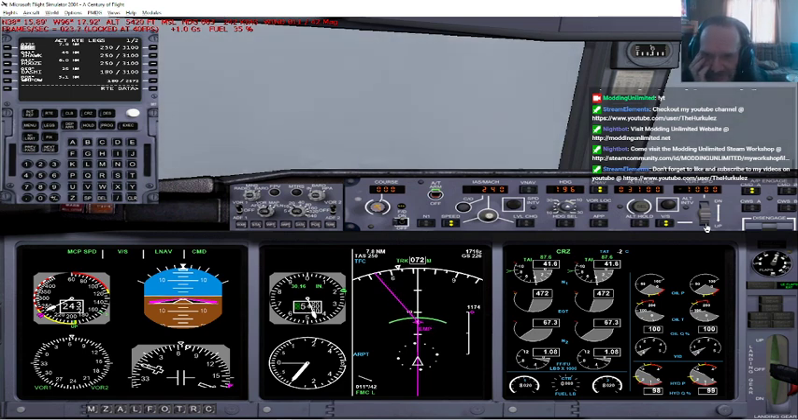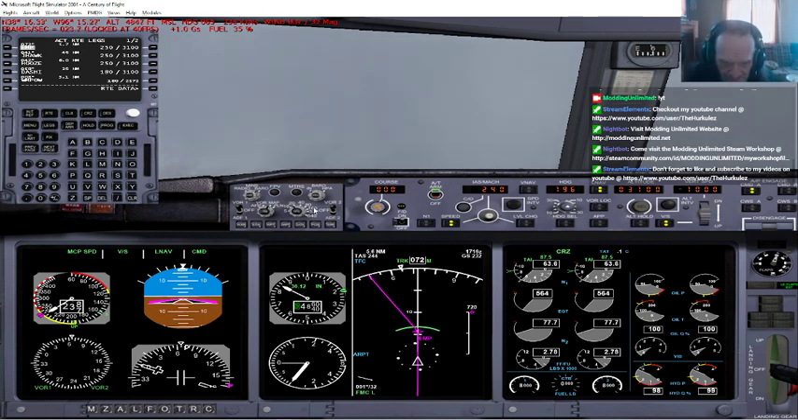Oh, there's the weather, y'all. The weather updated. This is what I expected to fly into. So here we go. Check my altimeter. Alright, we're good there, so go out to see the next waypoint.